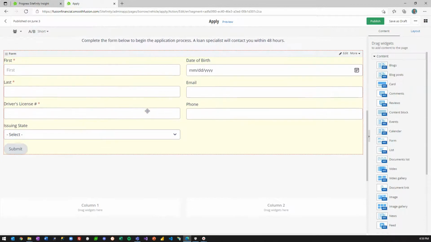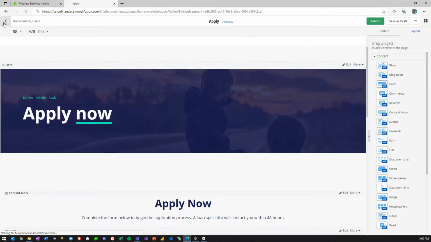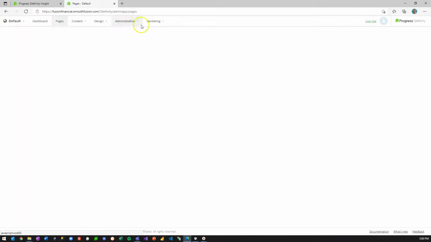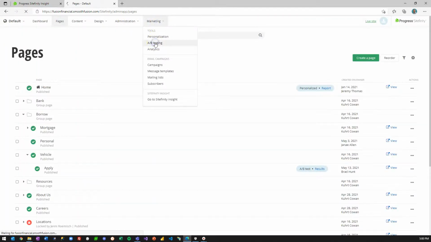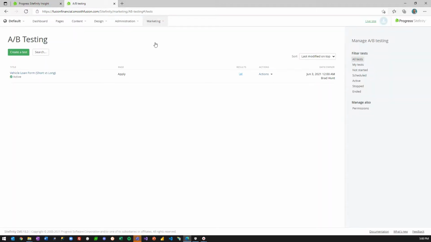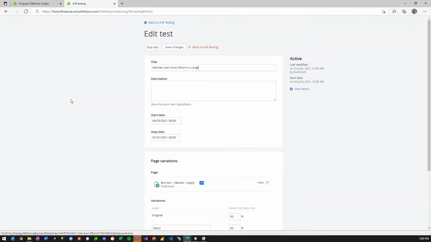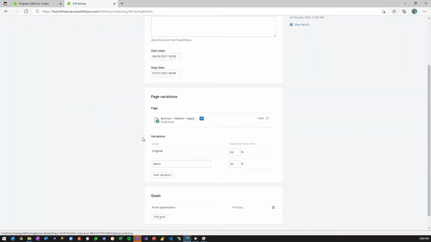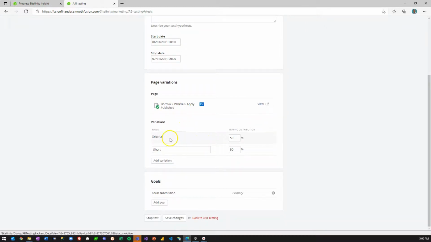And what happens then is I set up an A/B test in Sitefinity, and I can show up to 10 different versions of a page to various people. And then we can run a test over time to see which of those versions is successful. So here under marketing A/B testing, I can see that I've got this A/B test running and it is collecting data, and I can specify the start date and the end date, and I can specify what page is going to have variations. And in this case, I've got 50% of the traffic going to the original version and 50% to the short version. And the goal here is for somebody to submit the form on the page.